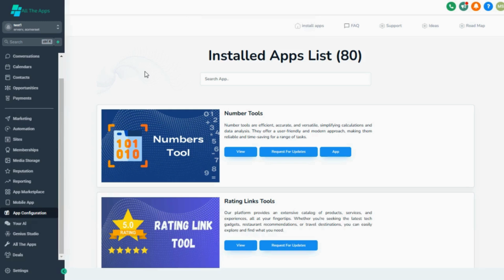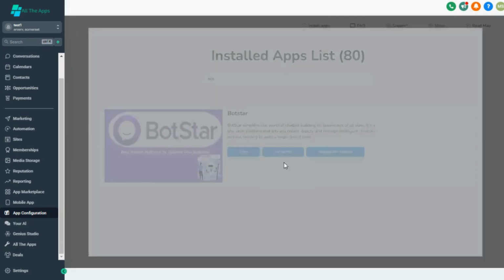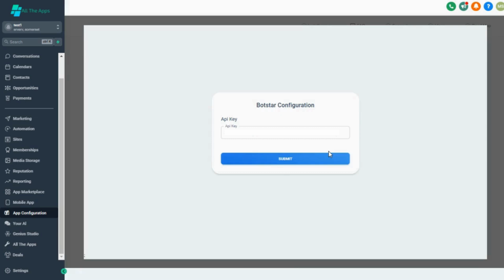We are on the sub account on which we have installed it. Down below in the navigation bar, you can find App Configuration. Here, what we have to do is configure Botstar for workflows. To do that, set up your account with Botstar and get the API keys from there and copy paste it here. Let's do it.